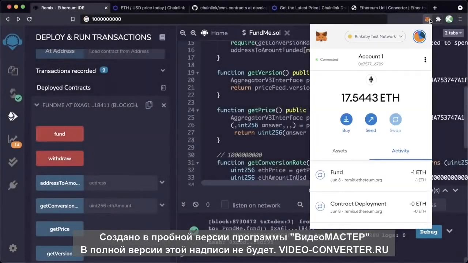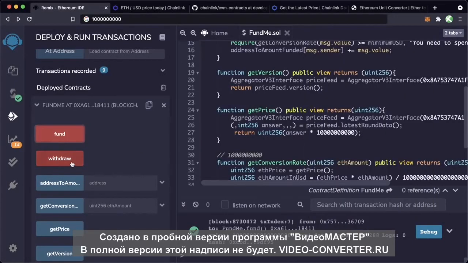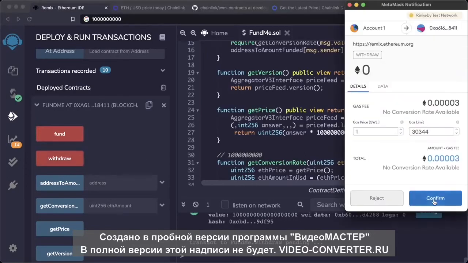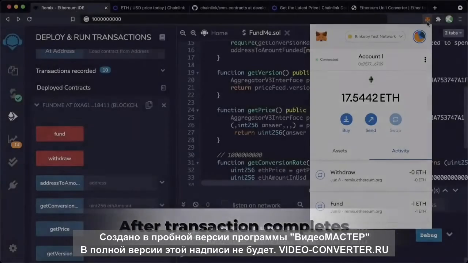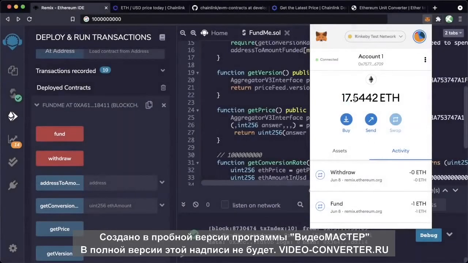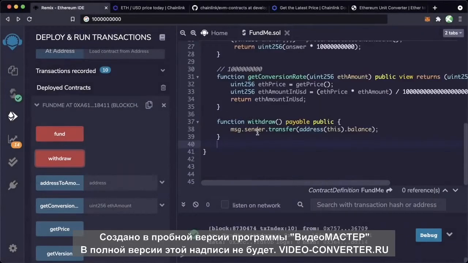Now, if we look at our balance, it's gone down from 17 to 16. Or if you're still at 18, it went down from 18. So let's try to get it back. If we call this withdraw function now, confirm, once this transaction goes through, we should get all of our Ether back. Let's look at our MetaMask, and boom, indeed, we have got all of our ETH back.